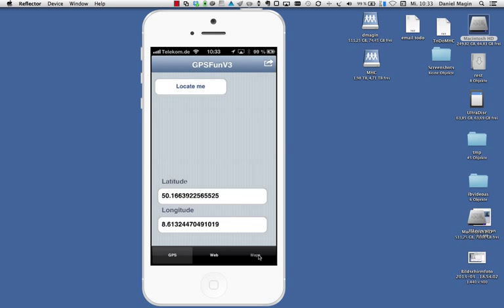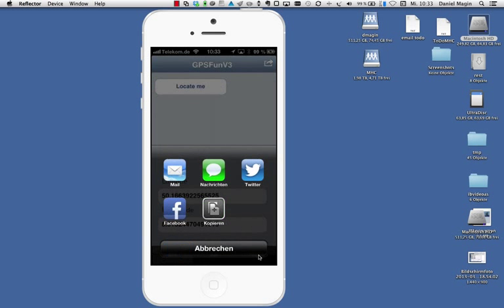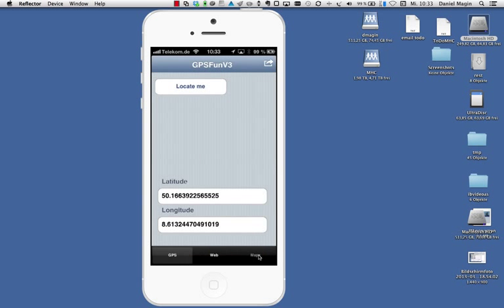This application was to show how to work with geo coordinates, how you can get them very easily and so on.